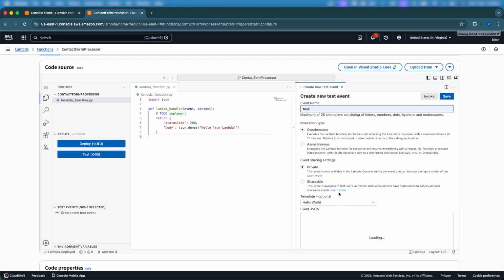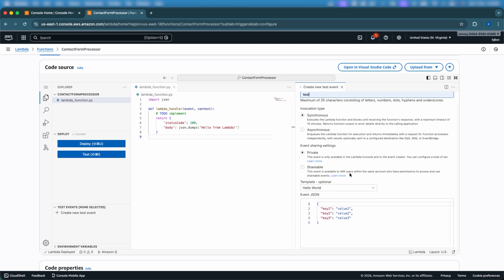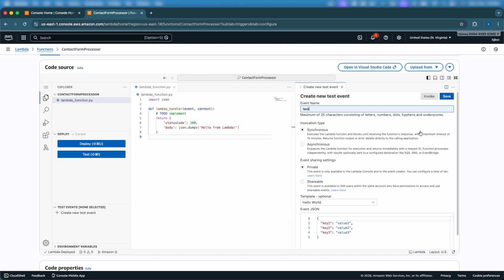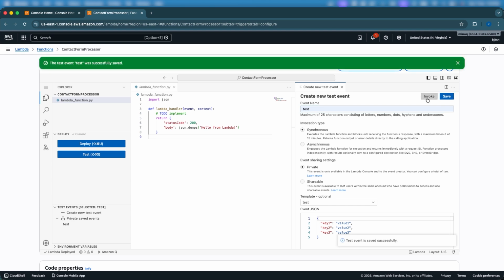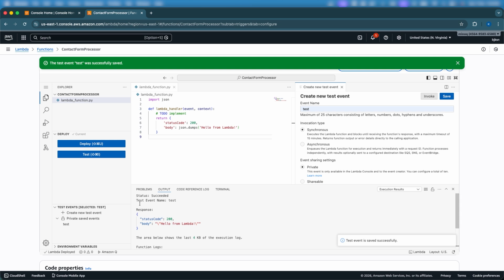Remember, as I said, when you're invoking a Lambda function, there is an event coming in. There is data coming in. That is your event. That's your input. So I'm just going to save this and then invoke my Lambda function, and I'll show you something. Clearly, my Lambda function has been invoked, and it shows the state, the event name, and then the response.